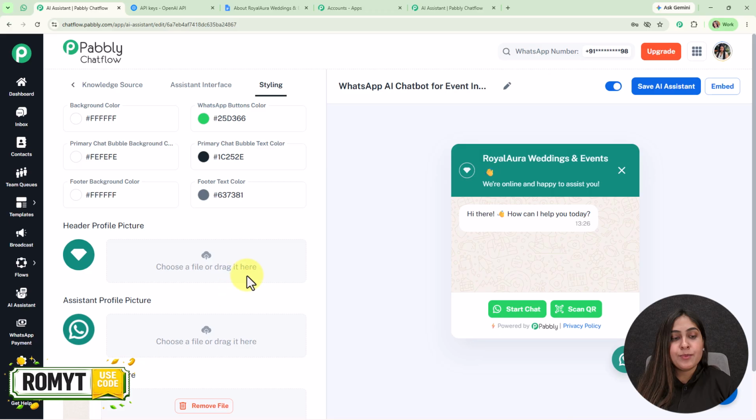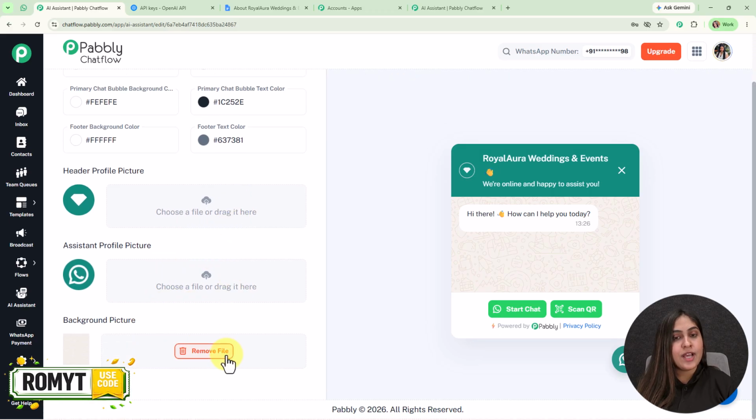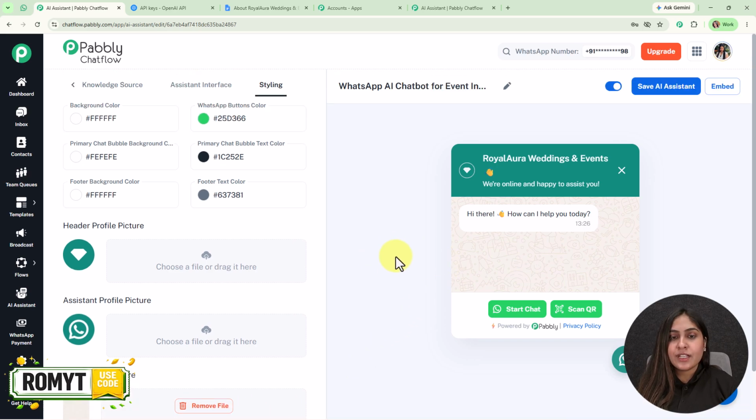Then here you can also upload a header profile picture, assistant profile picture and a background picture for your assistant. For now I've not uploaded any media. Alright, so these were the very simple steps of creating a WhatsApp AI assistant for your event inquiries and bookings.